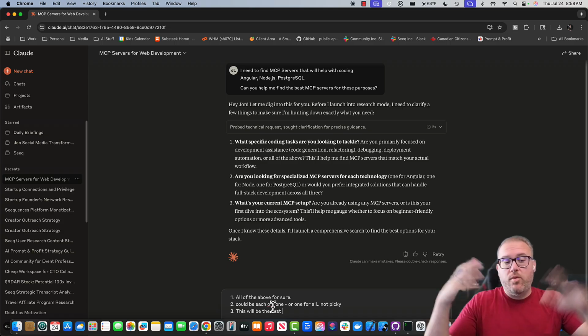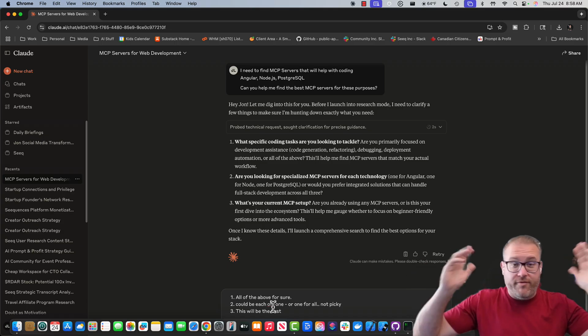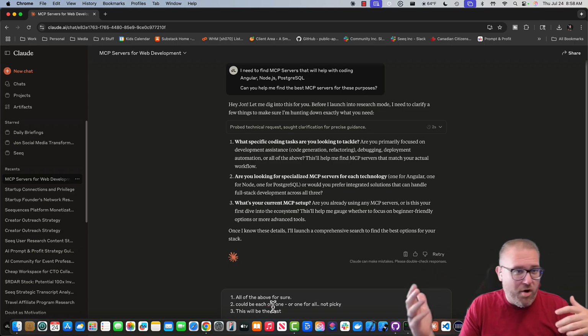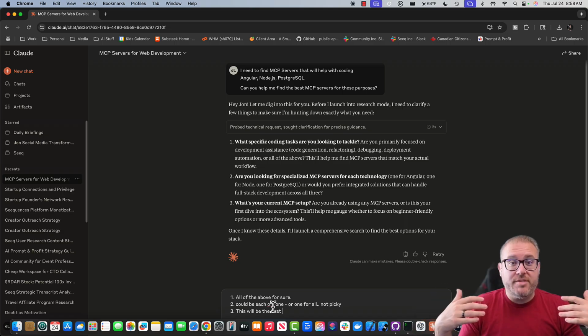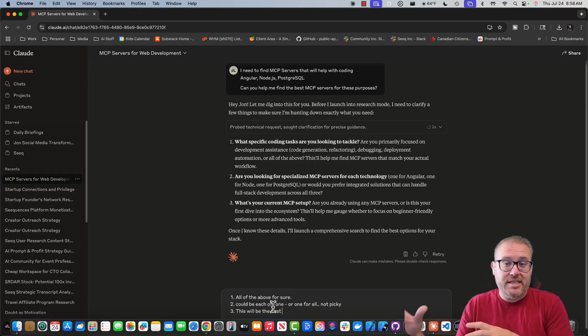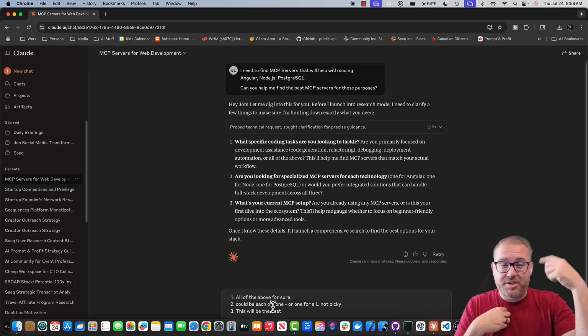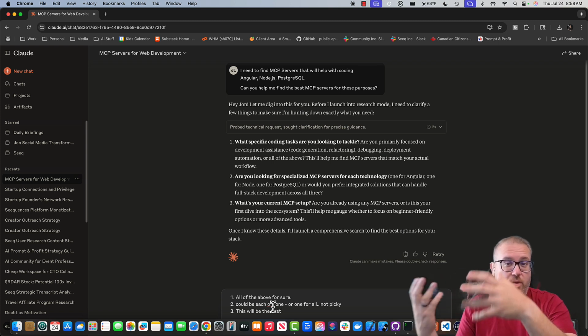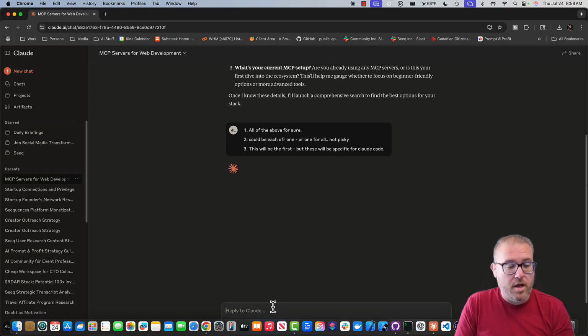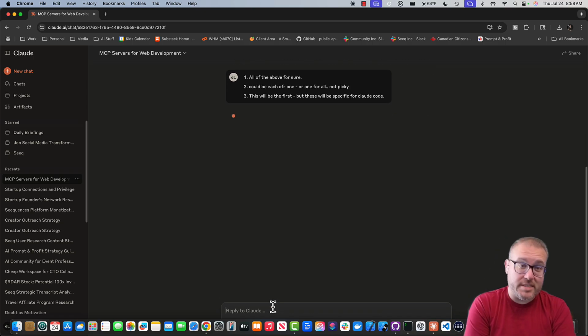Okay, so it asked me what specific coding tasks am I looking for, and I'm looking for all of them. Am I looking for specialized servers for each one? I don't really care if it's one server for all or one server each. That doesn't matter. Current MCP setup, we're going to say none because I'm actually looking at this all for my CTO. Now, I have a couple MCP servers I've created just for my own knowledge to consume certain websites and feed that into Claude. I have not set up MCP servers for Claude Code. And so let me actually say that. Okay, so now we told it everything you wanted to know plus a little bit. Now it's going to go ahead and start running research.